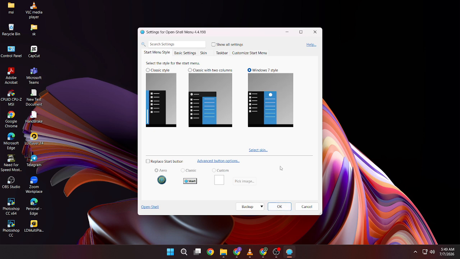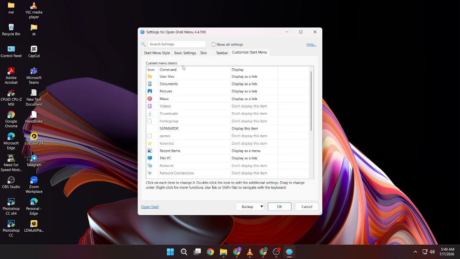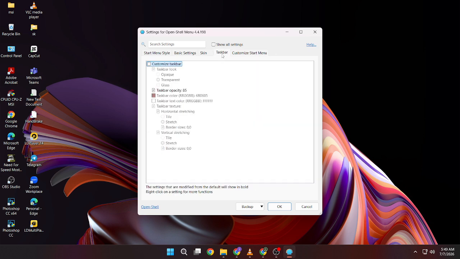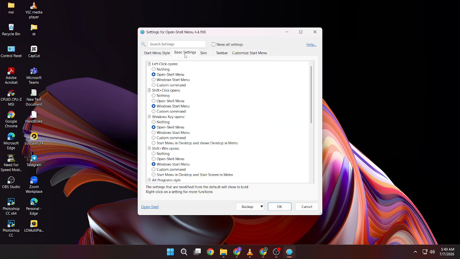Now explore the customization options. You can change skins, adjust icon sizes, modify menu behavior, and choose which folders and shortcuts appear in your Start menu. These settings let you personalize the experience to match your workflow.